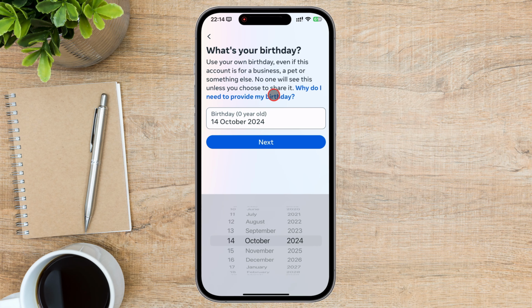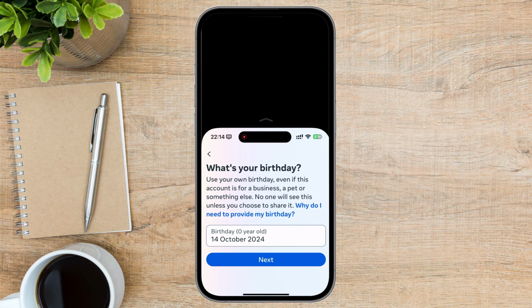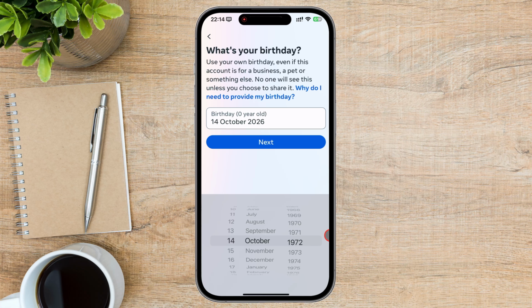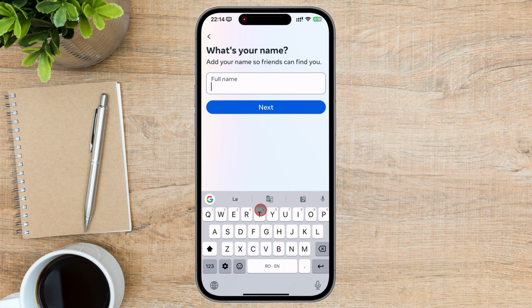Instagram will ask for your date of birth to confirm you meet the age requirement. You must be at least 13 years old to create an account. After entering your birth date, tap Next. Enter your full name or the name you want to appear on your profile. This name will be visible to others but doesn't have to be your real name.